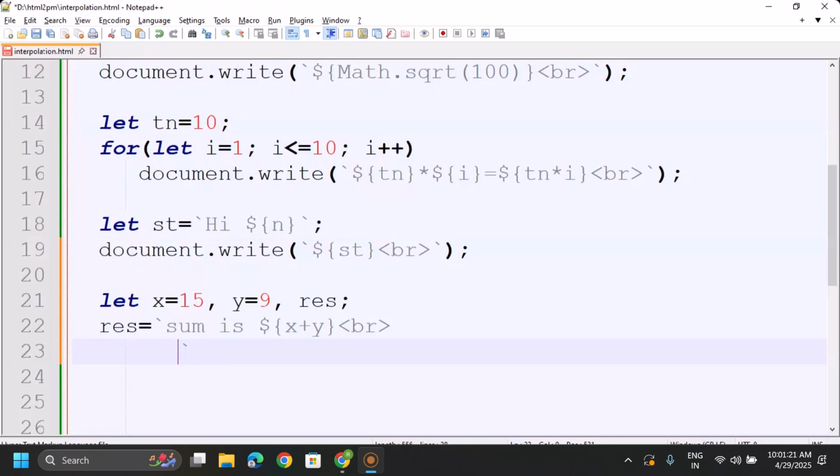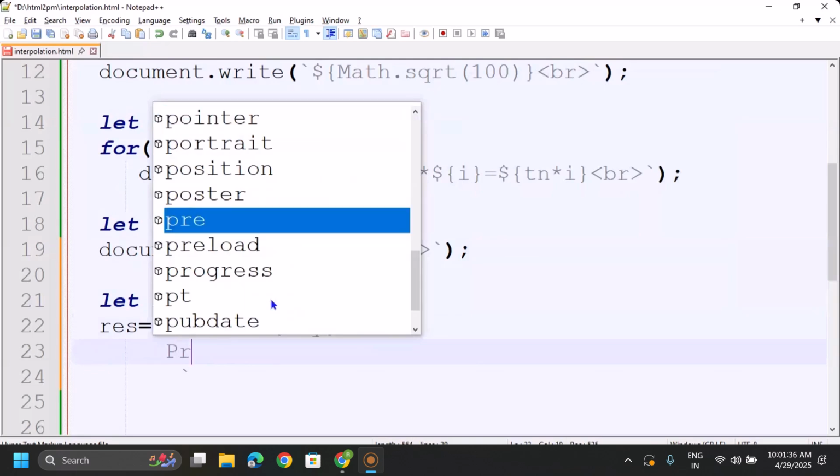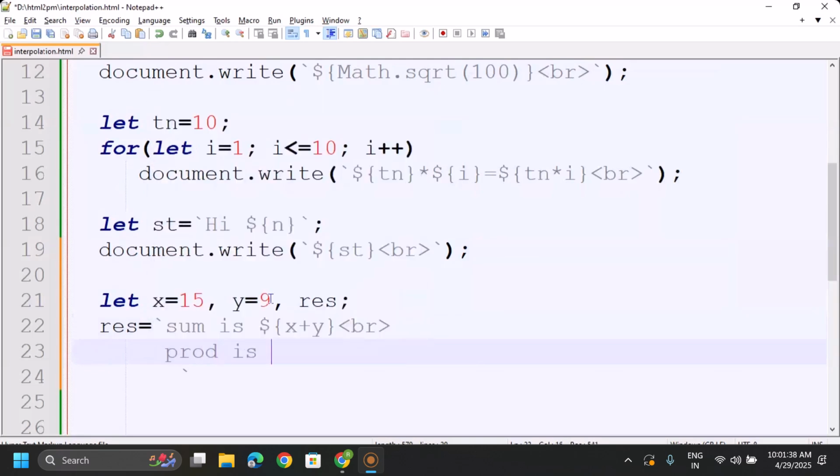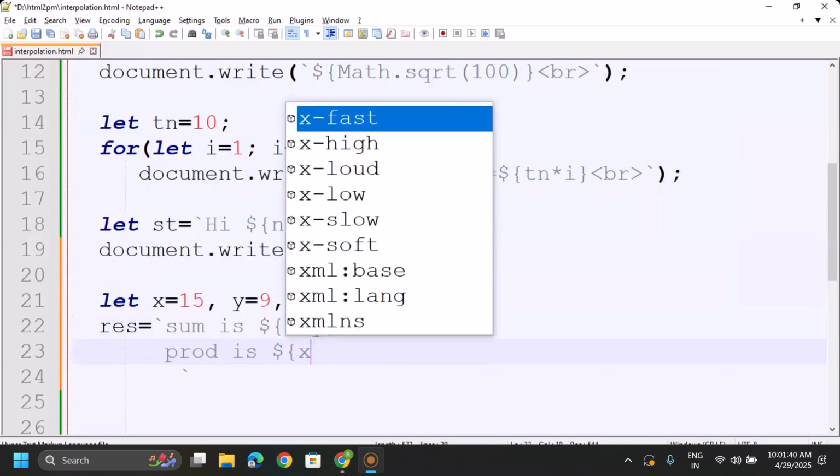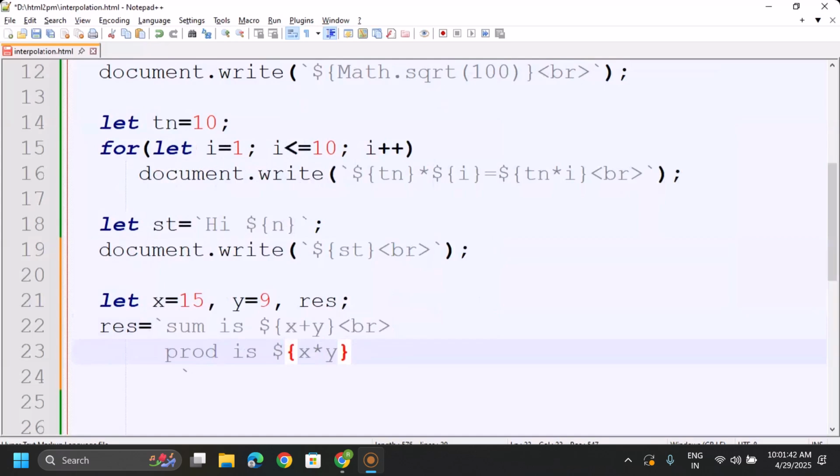Why, sir? Just for watching. An old point is also covered here. Otherwise, I can write everything side by side. So, what we discussed long back, one point is covered now. Product is ${x} multiplied with y. Line break, again the enter key. Mod is modulus, so x percentage y. That's all.